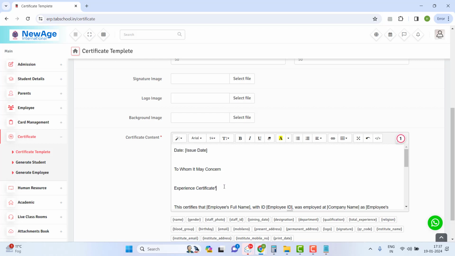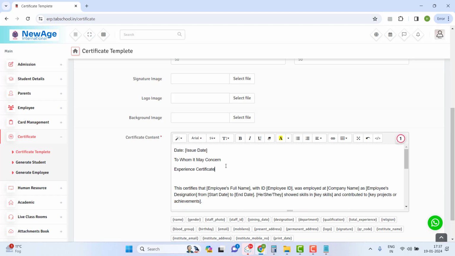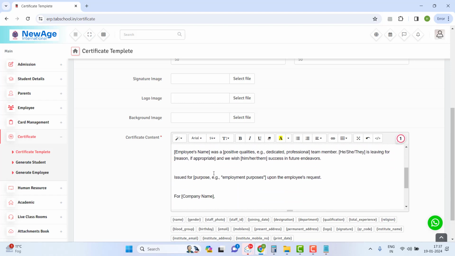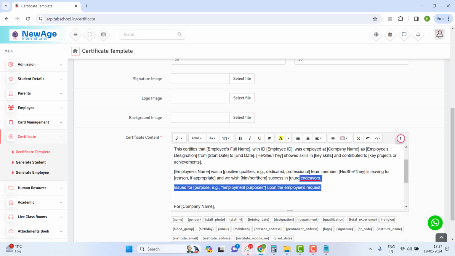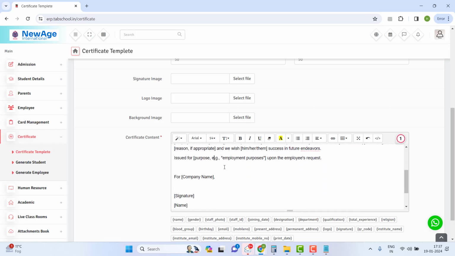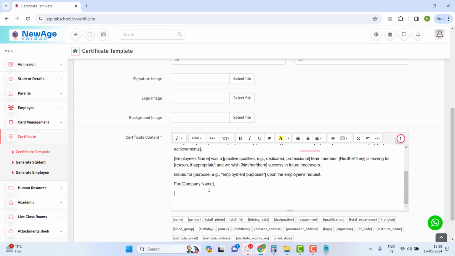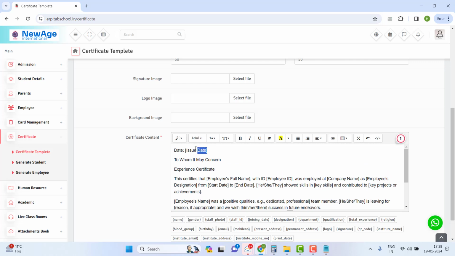So let's do this. If you can see, there are a lot of configurations that need to be done, and I'll show you how you can do these configurations. I'm just taking this off. Now, date of the issue of the date. So we do have that.